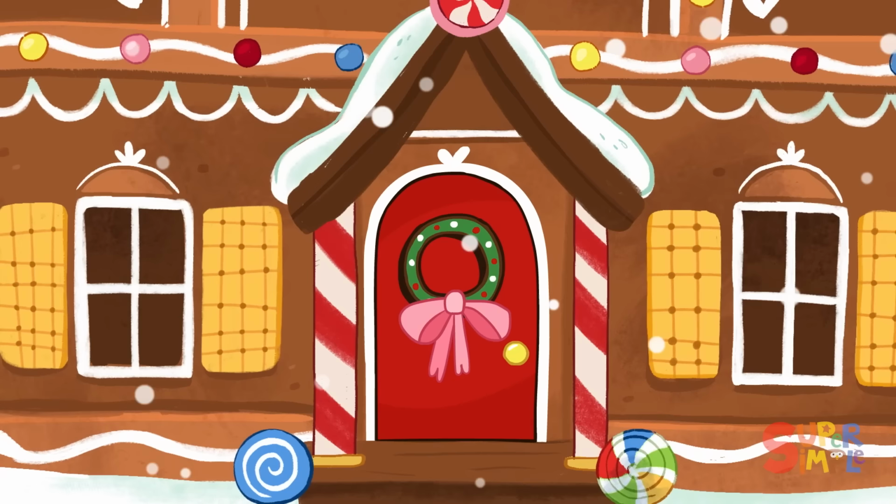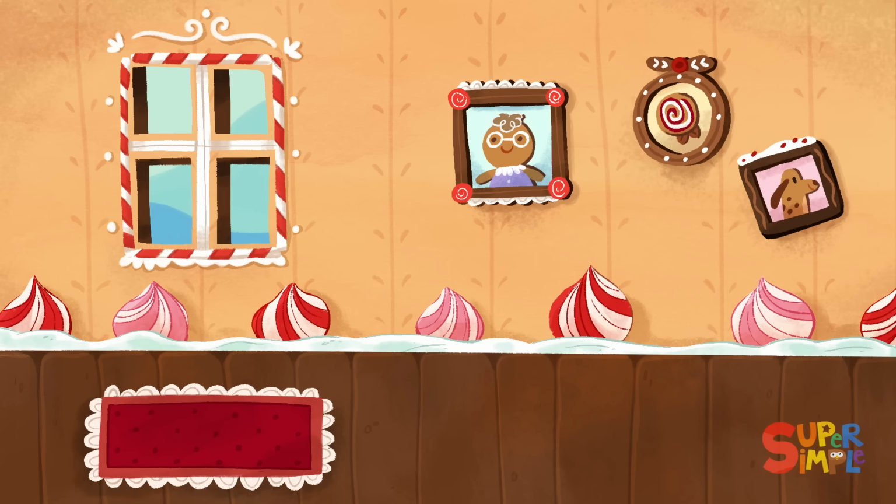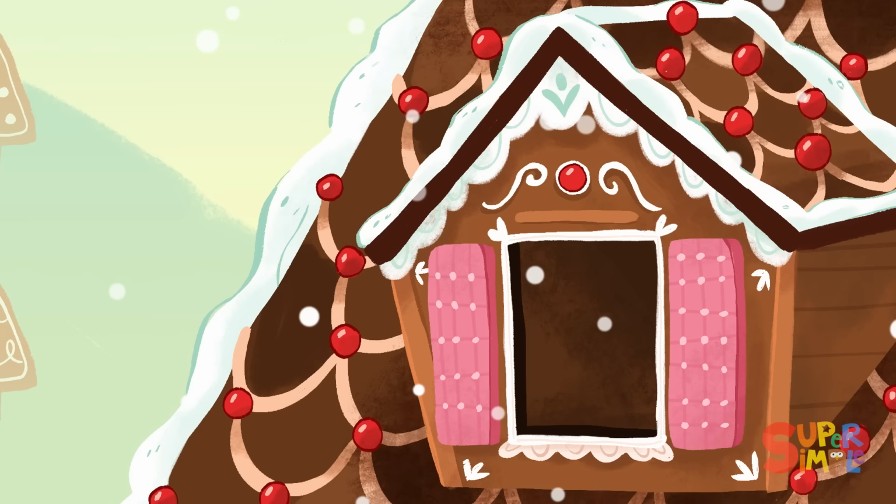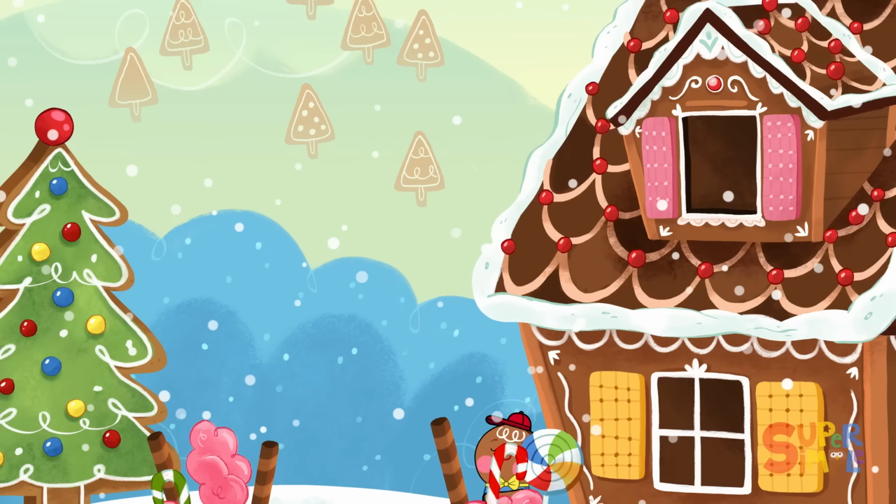Gingerbread house with a gingerbread door. Gingerbread walls and a gingerbread floor. A gingerbread roof and a gingerbread chimney. A gingerbread yard with a gingerbread tree.